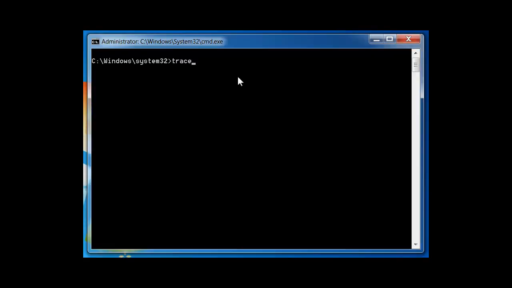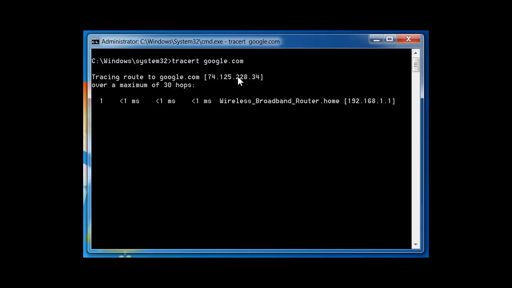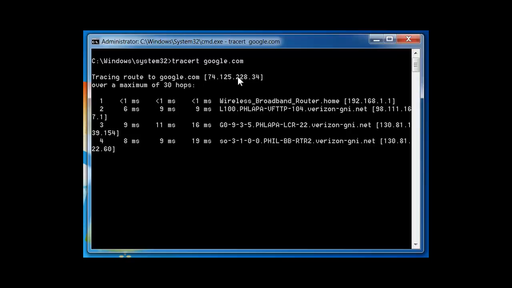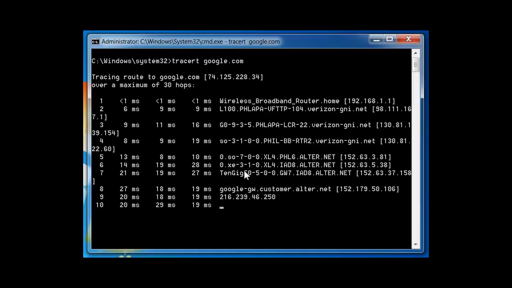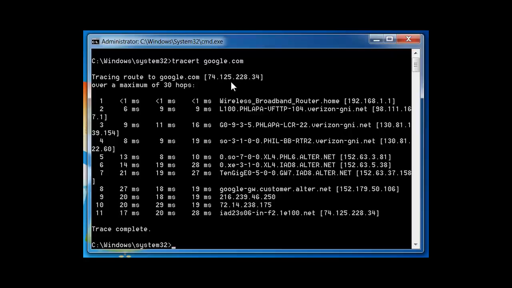So I'm going to run the TRACERT command, and I'm going to trace google.com. Okay. So as you can see, we're getting a list of each of the routers that we're hitting as we are closing in on google.com. Up here it will tell you what you're tracing, and it'll give you the IP address for Google. Okay, so the trace is complete. Let's see, we have 1, 2, 3, 4, 5, 6, 7, 8, 9, 10, 11. We went through 11 hops, 11 routers, before we actually reached google.com.